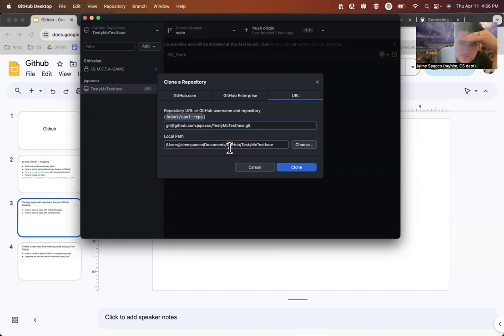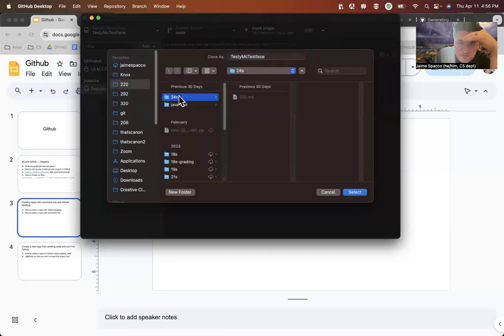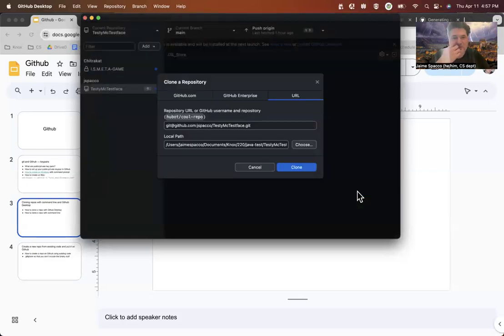And then where do I want to put it? I don't want to put it in Documents, GitHub, Testy McTestface. Let me choose a different folder. I want to put it in because it's for CS220, 24S, I guess. I have this Java test folder for all my, yeah, I'll put it here. Fine. Testy McTestface, that's where you're going to go.